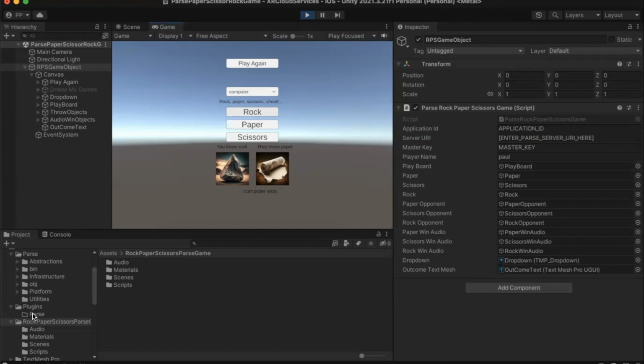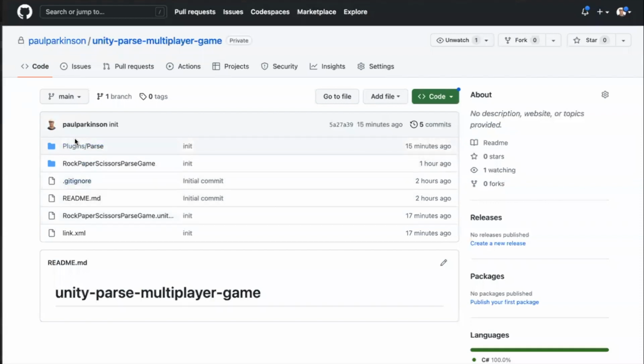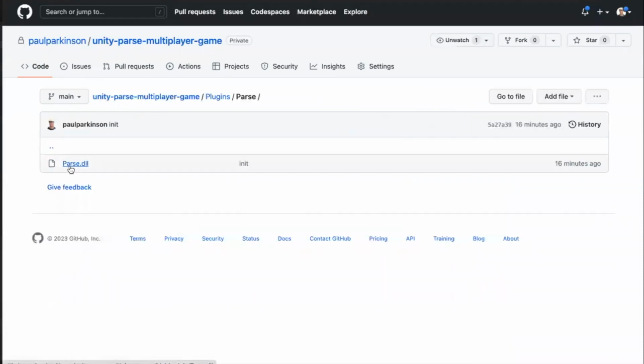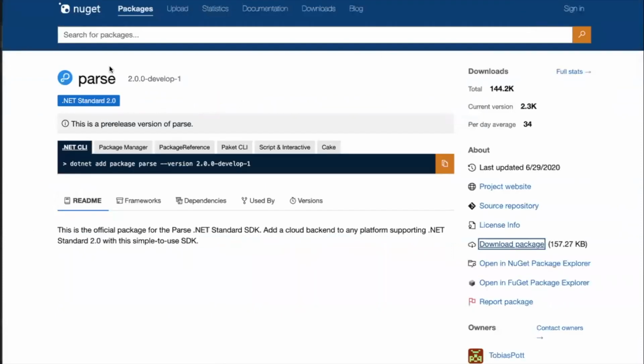So we could drop the Parse DLL plugins in this directory, and that will bring in the files. That's all you have to do: drop the file in. I have that in the repo for the game, or you can also get it directly by downloading it from here. I'm using the Parse 2.0.0 develop one. You could go on NuGet here, download the package, grab the DLL and drop it in, okay? So that is one way.